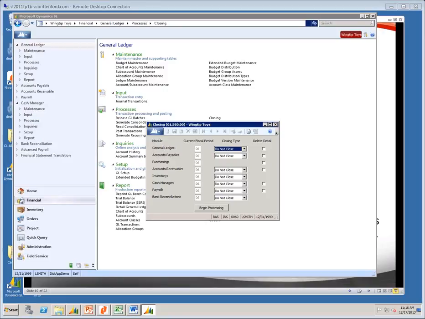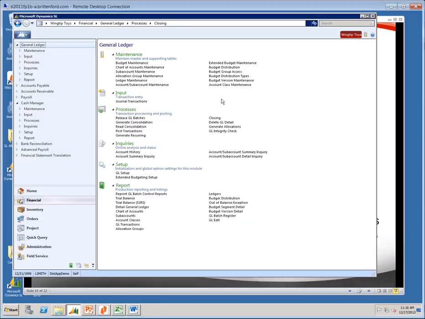Okay. Any questions on GL? I should say anything prior, because after this, I'm going to move on to 1099s. Okay, I don't see any questions. All right, 1099s.